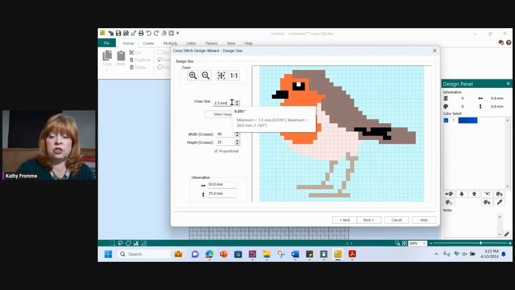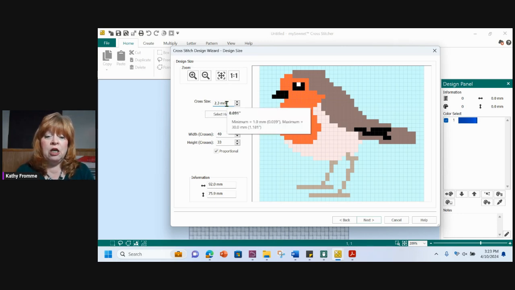So I can make this cross, and this is a fairly small design, pretty much any size within the boundaries. Here my boundaries are the minimum of 1 millimeter and the maximum of 30 millimeters. It even gives me my equivalents. The equivalent of 30 millimeters is over an inch, 1.181 inches. So that's a really long stitch. You can do whatever is your preference, okay?